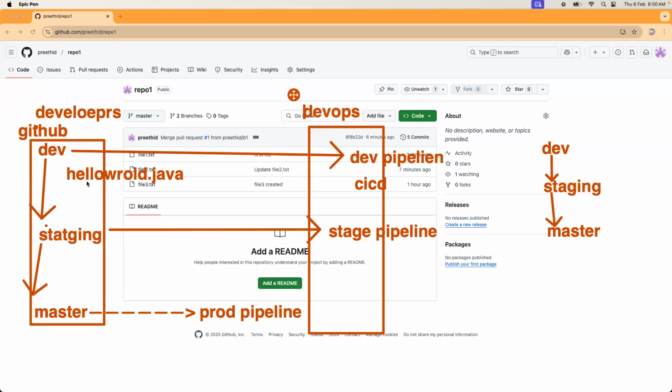Whenever they make a code change, it will trigger the pipeline. But how is that pipeline created? Where is that pipeline coming from? Again, we have some config files which are stored in the DevOps repository, another GitHub repository.